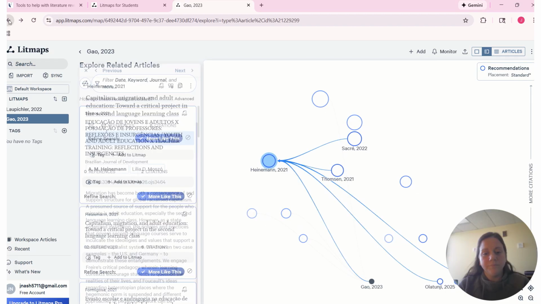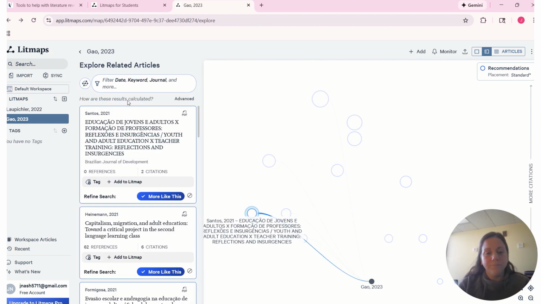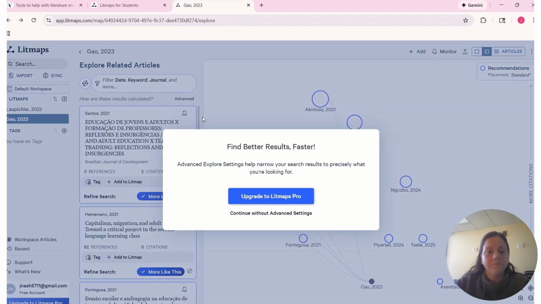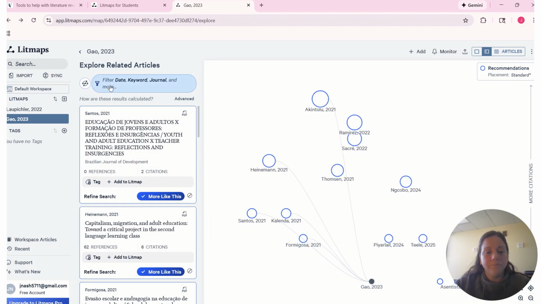Let's go back, and then let's say we didn't like that article. I'm going to come back up here and do the AI in adult education, maybe add curriculum, maybe simplify it a little bit more. Oh, and now it's going to ask me to upgrade. So I'm going to just go ahead and continue without, but that's just how you can get into LitMaps a little bit more.